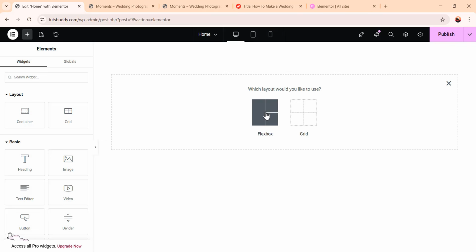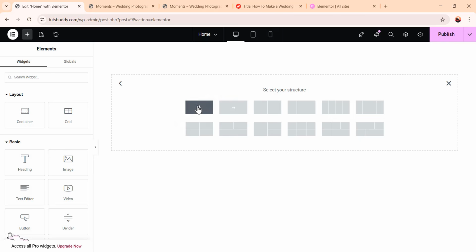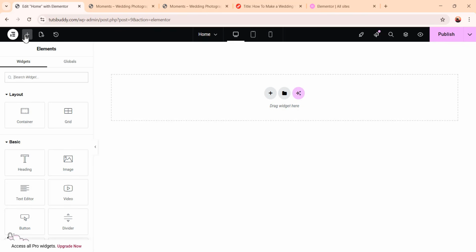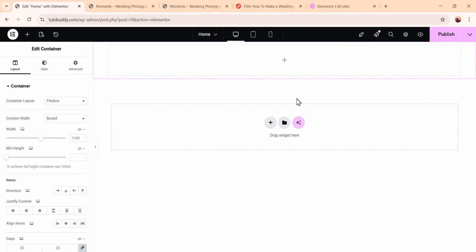From here, if you select this flex box and select a structure, it has given you a whole new container. Or what you can do is go over this plus icon. From here, you can drag any widget you want. So we want to take a container, drag this container and drop it right inside this. As you can see, it has brought us a new container.